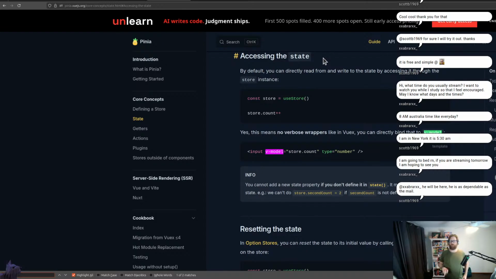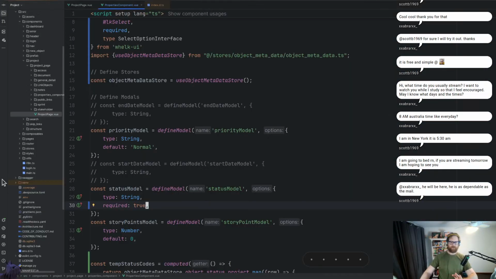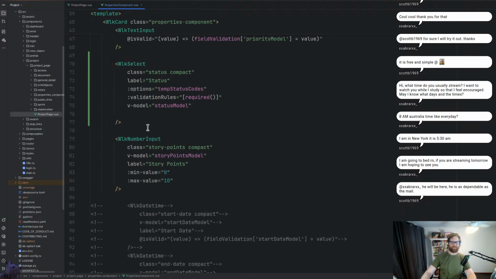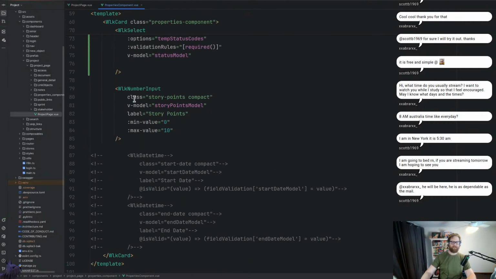Yes, this means no verbose wrappers like VueJS. Yes, we had to do that before. You can directly bind. All right. Too easy. Way too easy. What are they trying to do here? Make my life easy? So I want to go up here and use the object data store. All right, perfect. So I'm going to scroll down here.